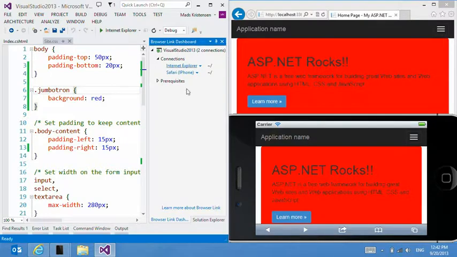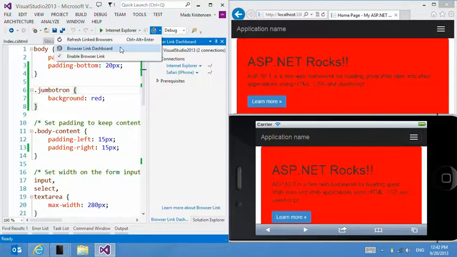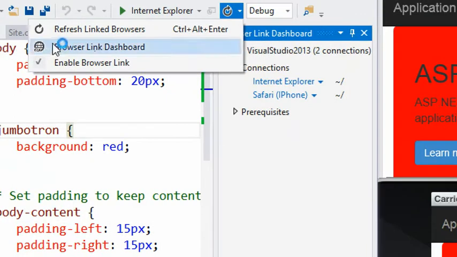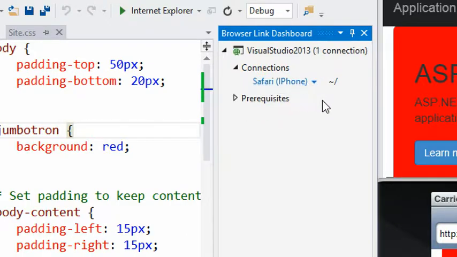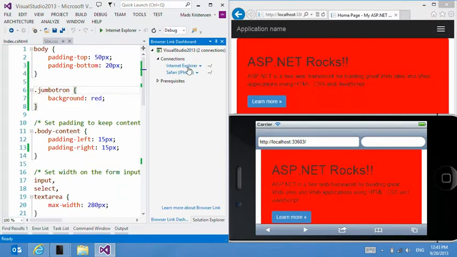You also have the BrowserLink dashboard. The BrowserLink dashboard can be accessed through the drop-down in the toolbar, and it shows you the current state of your connectivity with the browsers. And so in this case, we can see that we have Internet Explorer and Safari connected. And they're both visiting the URL called /, which is the root of my website. I can also invoke commands specifically on each individual browser simply by hitting the arrow. And we can see here how everything is working and is refreshing.